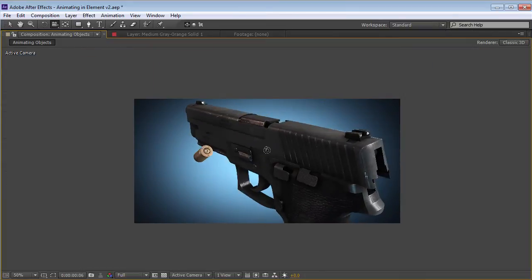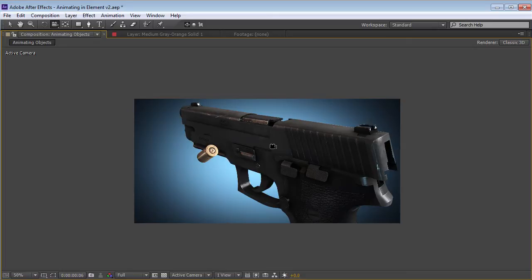All right, so this is one way to be able to animate multiple parts of a single object. But let's keep going and take a look at some even more advanced examples.